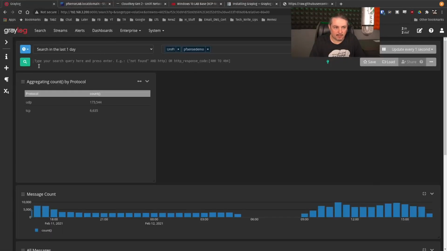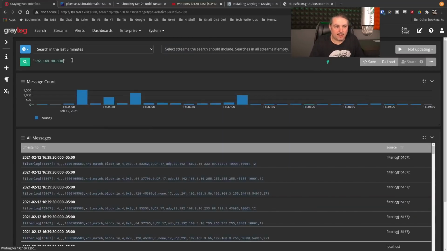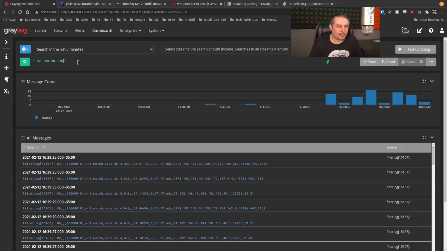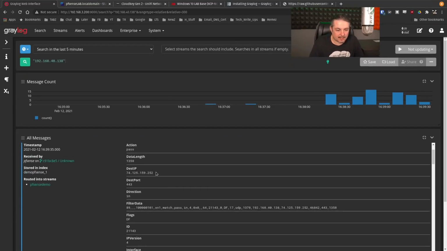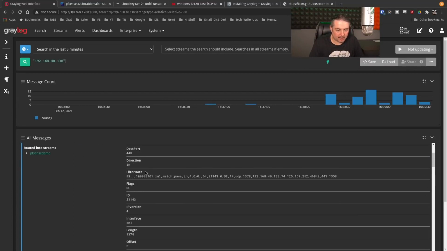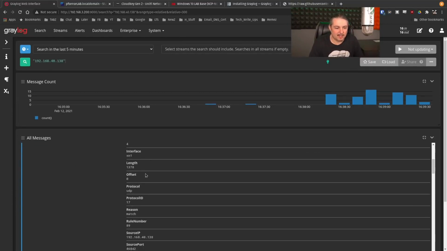Let's go back over to the Graylog interface. I got two of them open. Kind of start this over, and we're going to find my phone's IP address and everything it's doing. So right here, we filtered for the IP address. And once again, here's the filter logs. Here's places it's contacting. I bet that's Google, if I had to guess, where it probably looked up, because I'm downloading some updates.